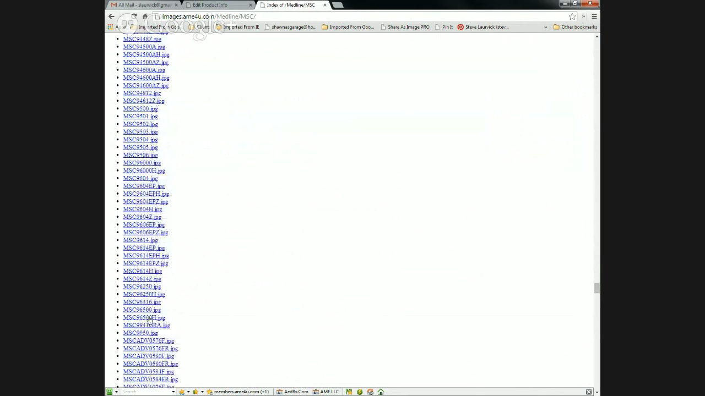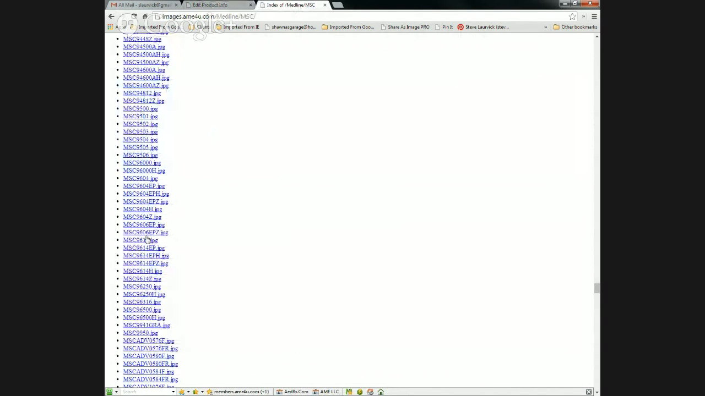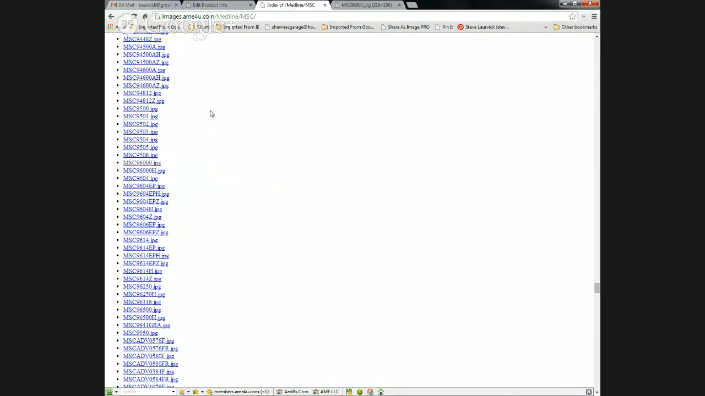Now, what you want to do is when you find it, right click and open in a new tab. Make sure this is the right thing I'm looking at. MSC 96 and 3 zeros. Open new link. That's not right. So close that. That's okay.